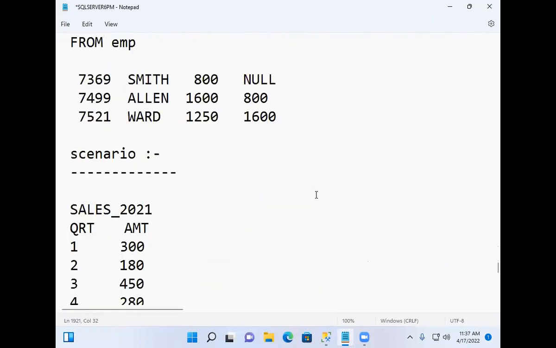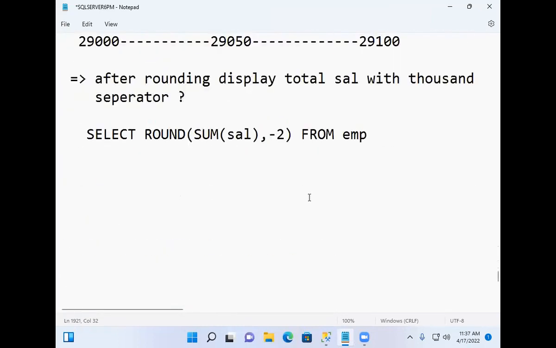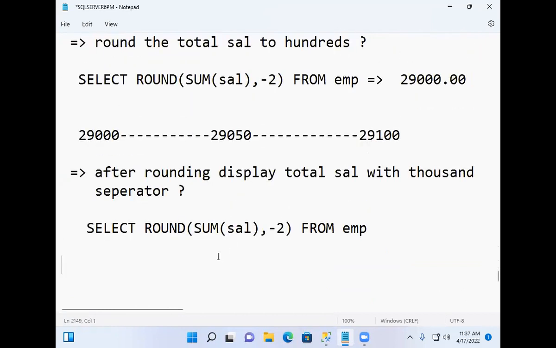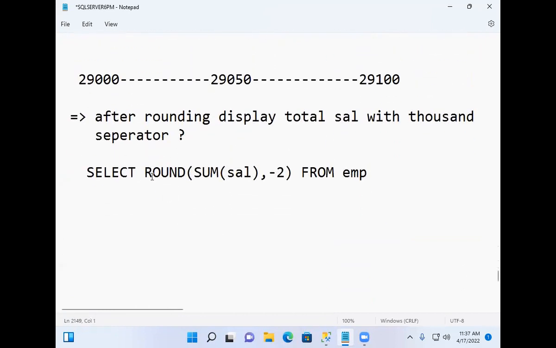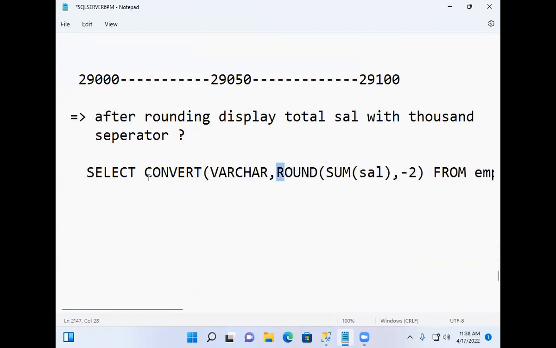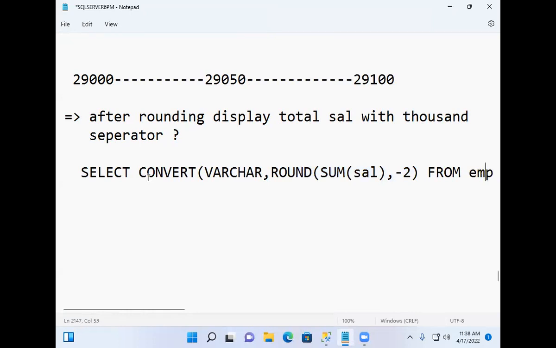So let's go to this one. Then here, after rounding, I want to display this value with 1000 separator. Yes or no? Use that one, boss. Convert, then varchar. Which value do you want to convert? This value, which returns 29,000. I want to display this value with 1000 separator.